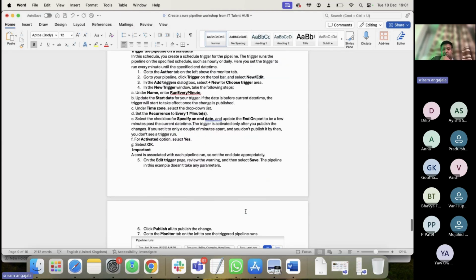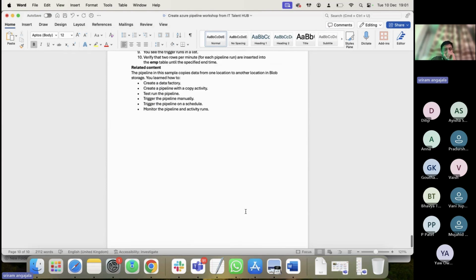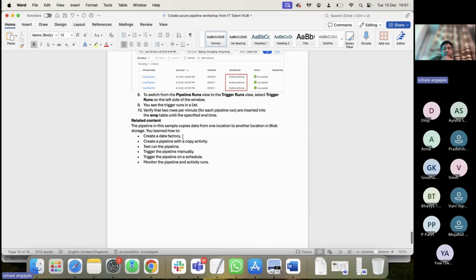So that is how we created a small Azure data pipeline within 1 hour, guys. We haven't taken much time. I will be finishing in a couple of minutes. Within 1 hour, we created a data factory, we created a pipeline, we tested the pipeline, we triggered the pipeline manually. If you want, we can schedule it, and we monitored the pipeline also, how many seconds it had taken.